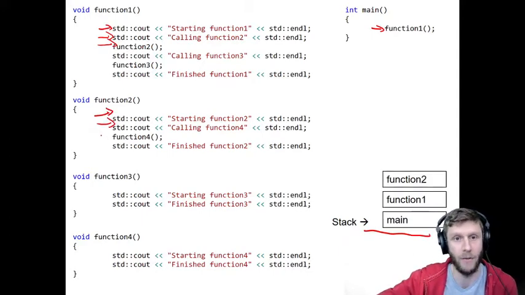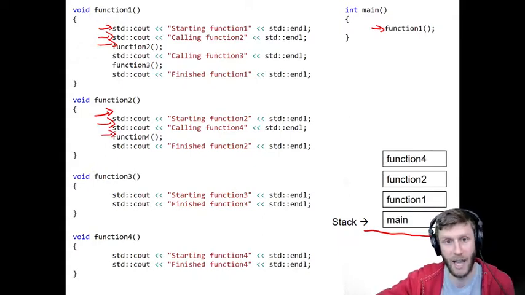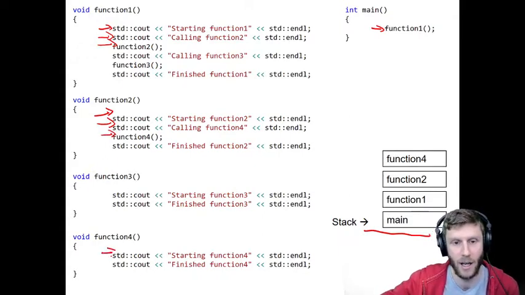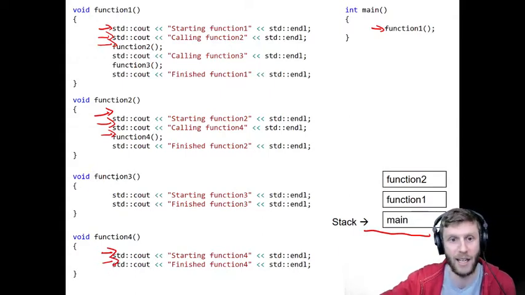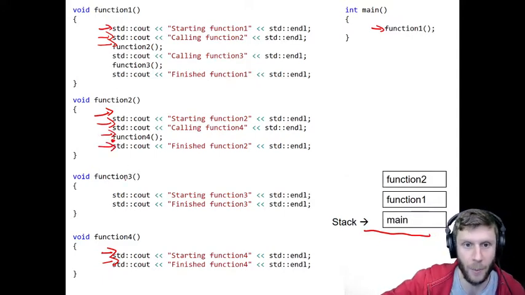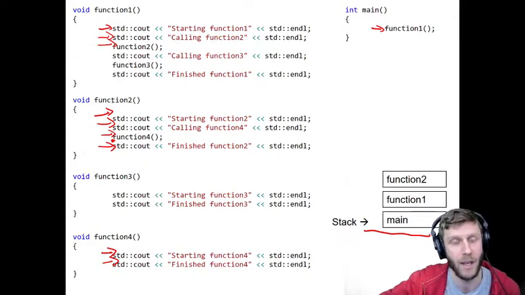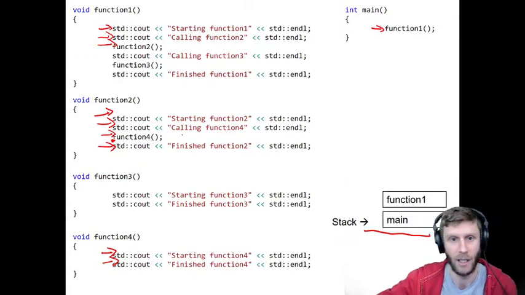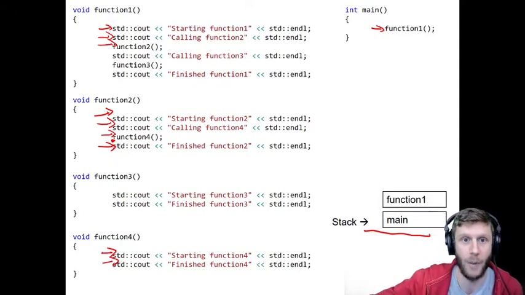Now I call function 4, push it onto the stack. I print stuff out. I'm done, and I'm not returning anything, so I pop from the stack and return to the calling function, which was right here. I carry on, print something out. Function 2 is now done, so pop it off the stack, and I go back here.